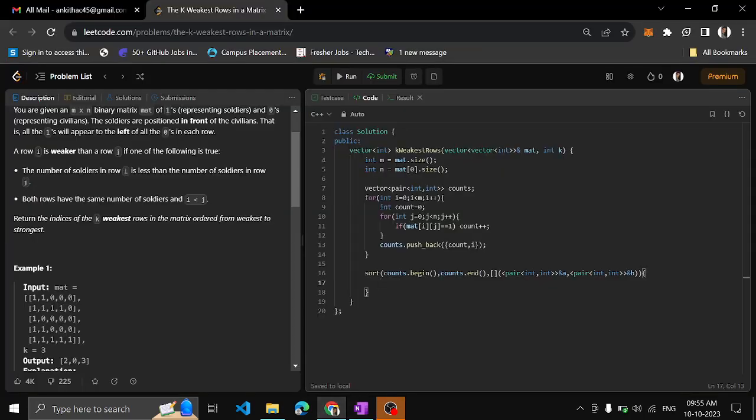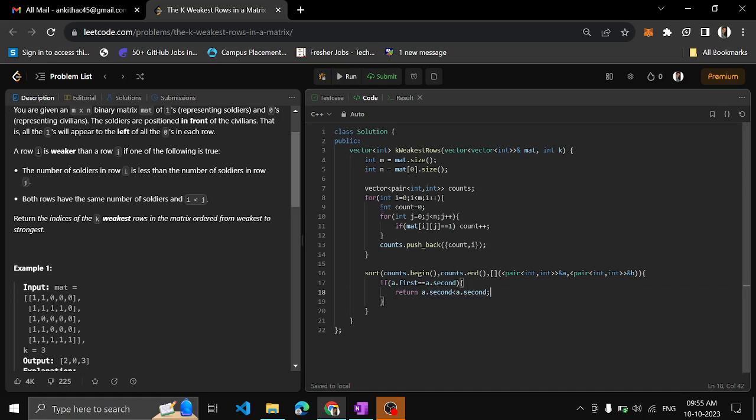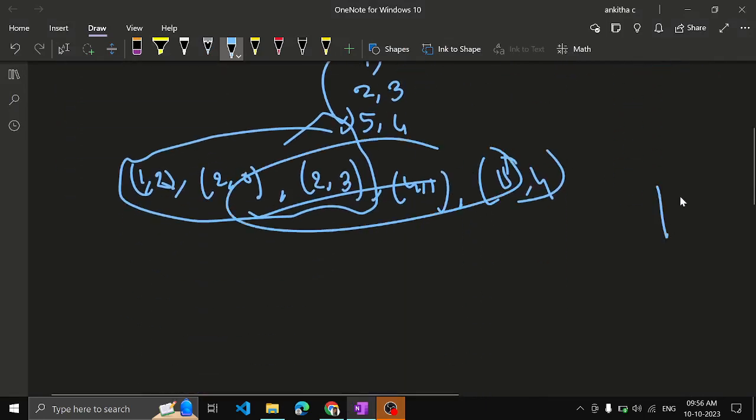So if a dot first equal to b dot first, then how should we return a dot second less than b dot second? Yeah. If count is equal, then we look for the rows. Otherwise, return a dot first less than b dot first. And for Java, I'll show it later. So, once we have sorted this, we have to retrieve top k.